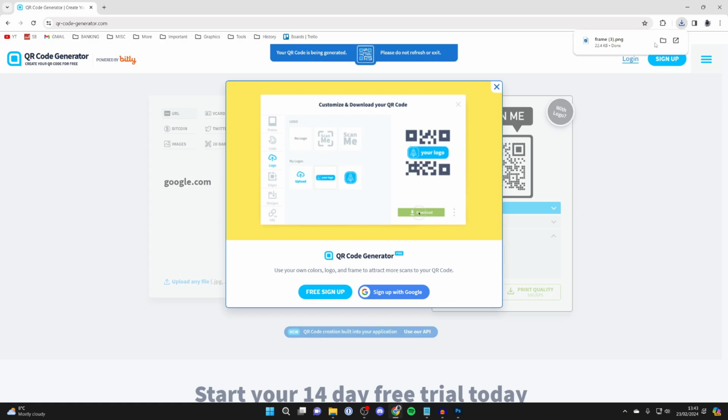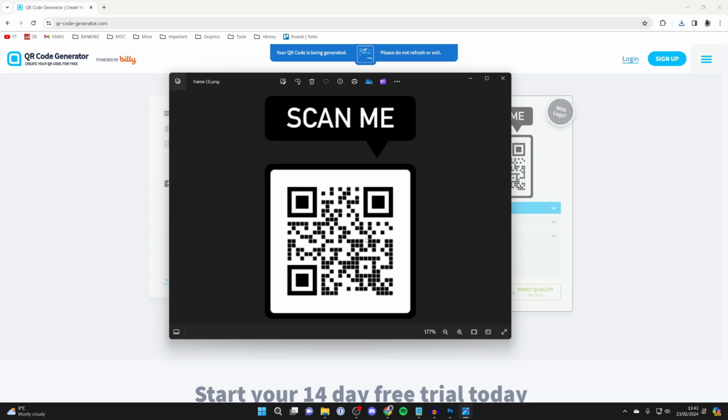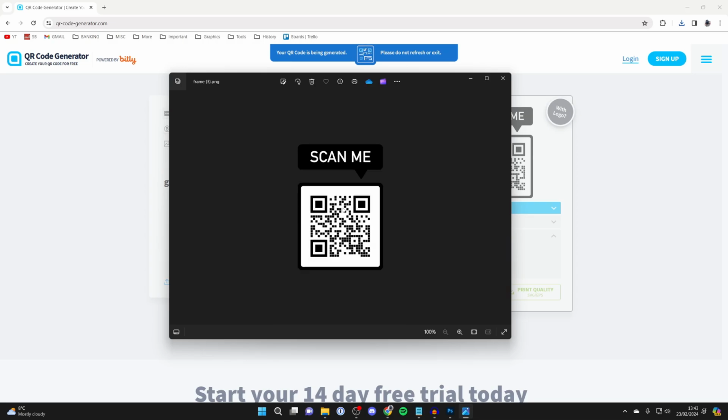Mine's just downloaded. I use Chrome so it appears in the top right, but otherwise you can open up your file explorer and go to your downloads and find it there, and there it is. It can then be scanned, and in this case they would get taken to Google, but yours will be different.